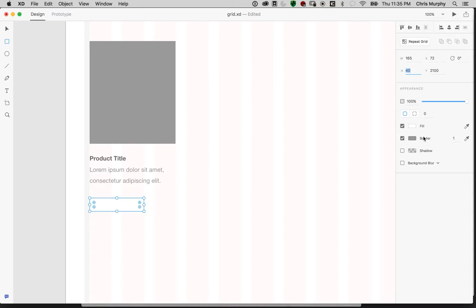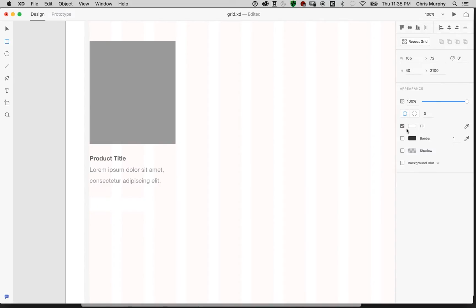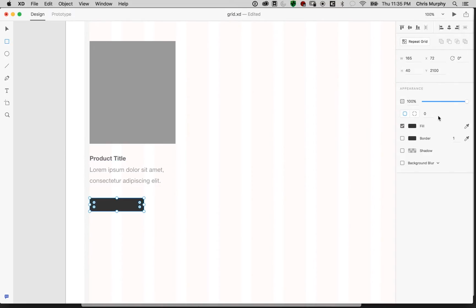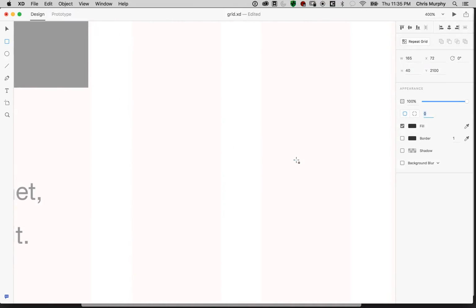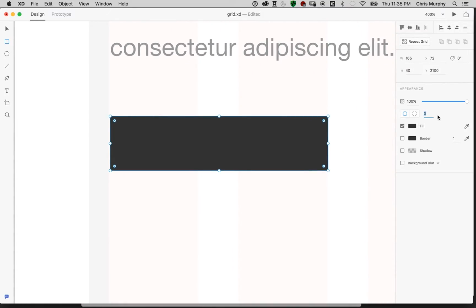40. And what I'm going to do is make this another color, maybe a darker color. Whoops, I picked border. That's not what I wanted. I'm going to pick the white and then fill and make it a darker color. But then I'm going to add a border radius to it. And if I zoom in here to see that, yeah, radius of 1, you'll see it change a little bit.